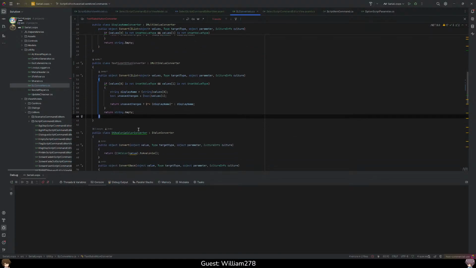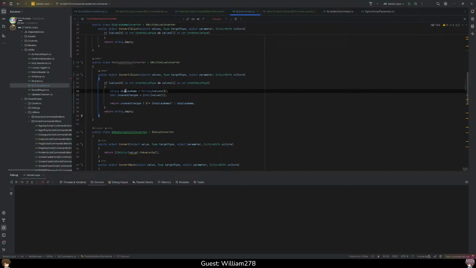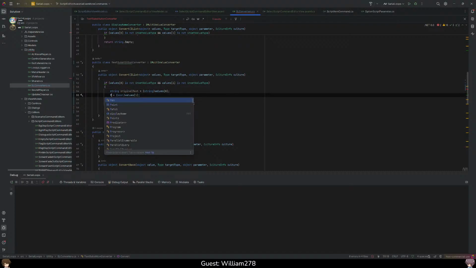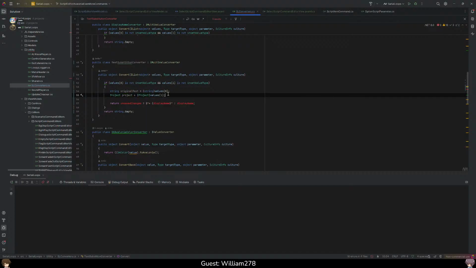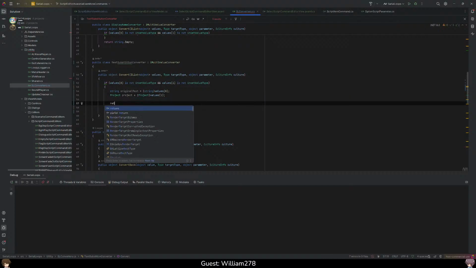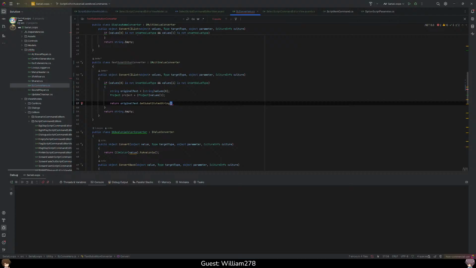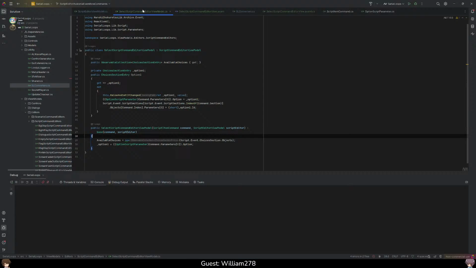And then we're going to have original text, and then project equals project values 1, and then return original text dot get substituted string project. Okay, so this should work now as a multi-value converter.